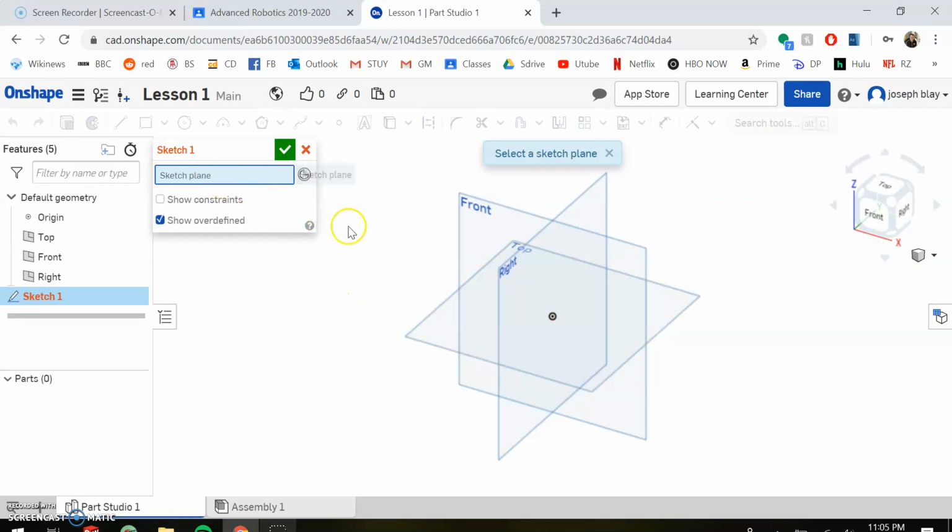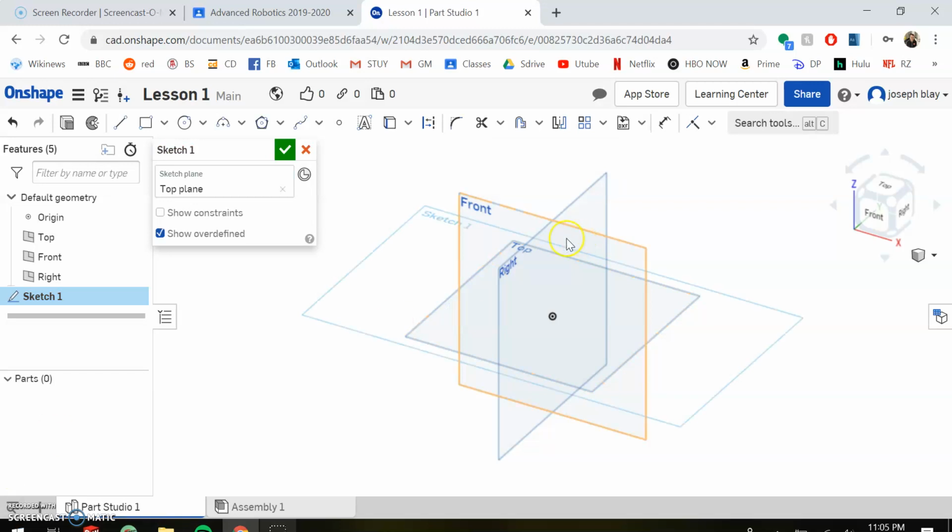Right here, it's prompting me to select a sketch plane. Not create one, but select one where I want to draw. So I'm going to start on the top. I generally start on the top, and I will draw what I want to draw. So I'm going to start with a rectangle. Make it big. And actually, before I do a circle, I'm going to dimension it.